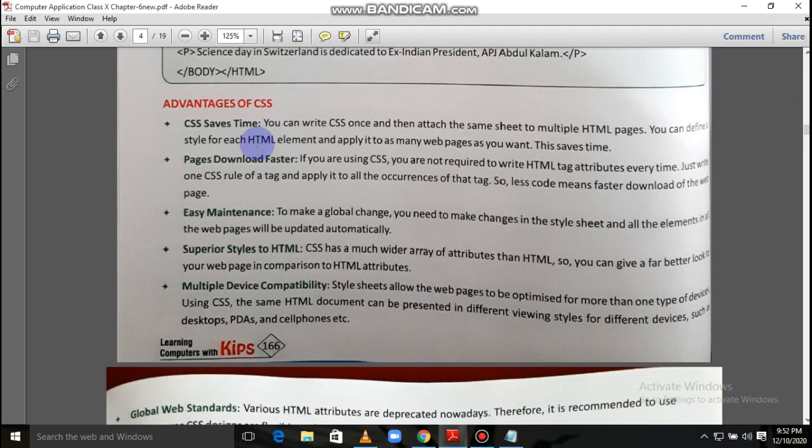So anyhow it will save our time also. If lines of code are reduced, then page loading is fast. That is also one advantage. Easy maintenance, it means if you want to do any changes, you change only one place. That change will reflect everywhere wherever you are using that particular CSS.